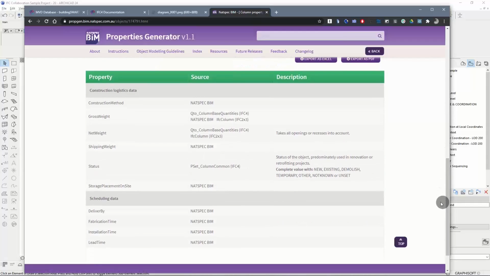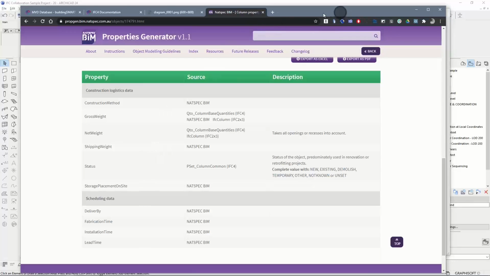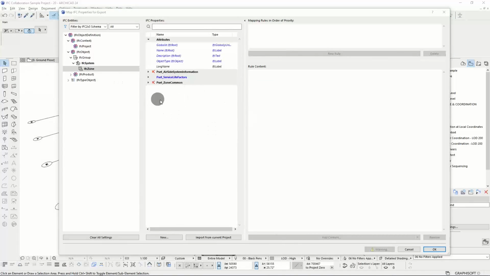Now, if you're going to keep it on the simpler side, take a look at these properties from the NatSpec website, and you'll see things like fabrication time, installation time, and status, which is an actual common property that applies to everything, but it doesn't tell you much other than whether the element is existing, to be demolished, a temporary object, et cetera. But there are a few other parameters that you can find in there. If you want to add more, feel free to do it. You just need to apply those to the elements you want, and then generate some sort of link to your own Archicad properties or similar.